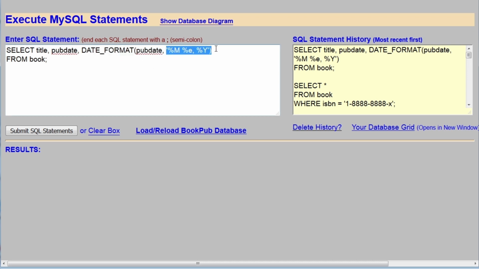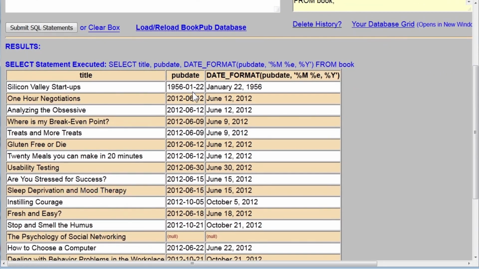And I say, make it look like this. This is a pattern mask again, but now I want it to look like a capital month in words. I want a space, and then I want the day, a comma, and then a 4-character year. So let me run this. And you can see 1956 changed to January 22nd, 56, and like this. So I'm getting it to display in the format that I would like to view.